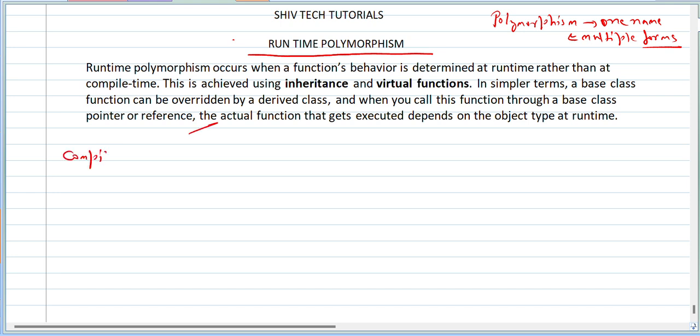We discussed compile time polymorphism, and under compile time polymorphism we discussed function overloading and operator overloading.